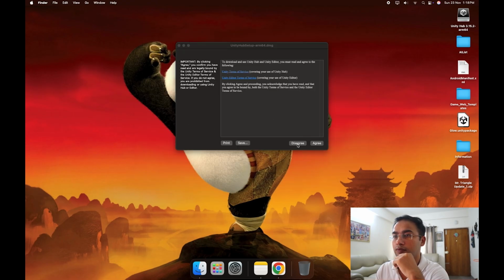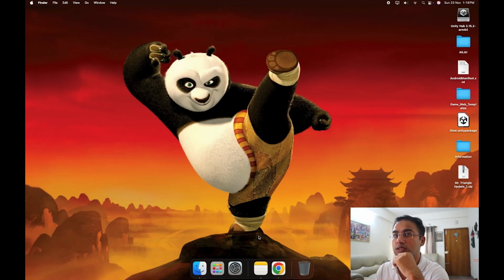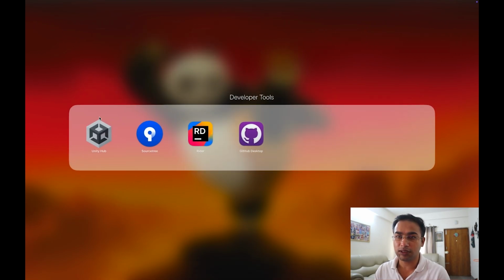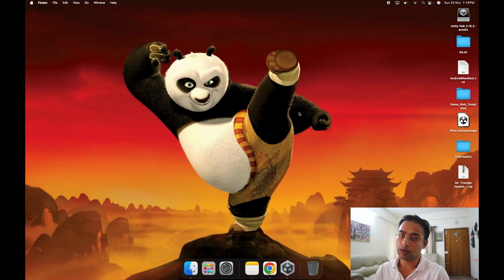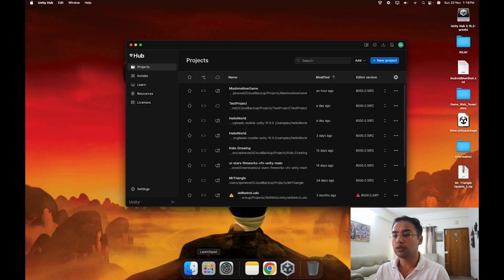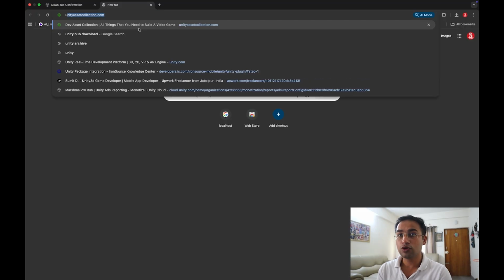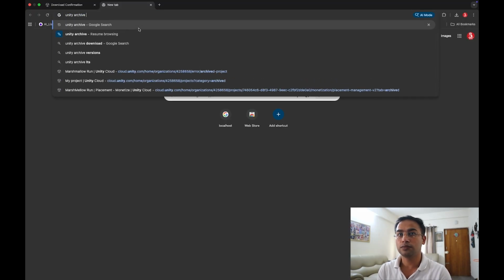And after this, you will see this icon. This is Unity Hub. In the Unity Hub, we are going to download Unity. For downloading Unity, you need to go to another website: just type Unity archive and download.